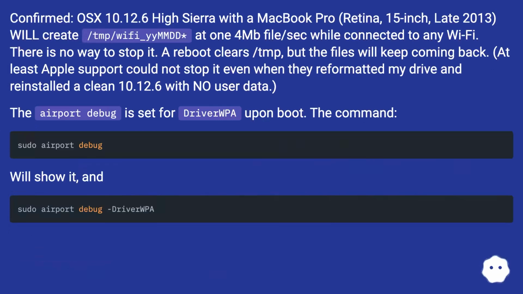Confirmed. OS X 10.12.6 High Sierra with a MacBook Pro, Retina, 15-inch, late 2013, will create /tmp/wifi_ymmd files at 14MB per second while connected to any Wi-Fi. There is no way to stop it. A reboot clears /tmp, but the files will keep coming back. At least Apple support could not stop it, even when they reformatted my drive and reinstalled a clean 10.12.6 with no user data. The airport debug is set for the driver upon boot.